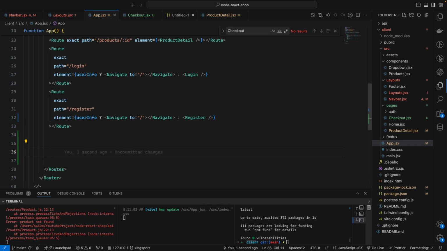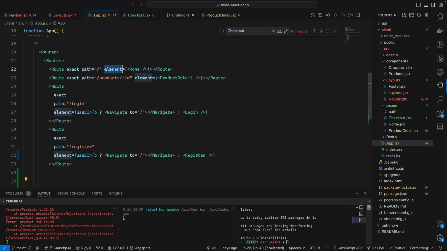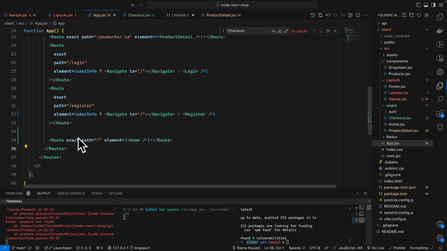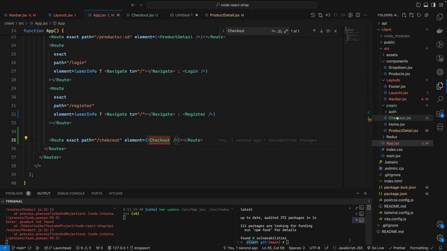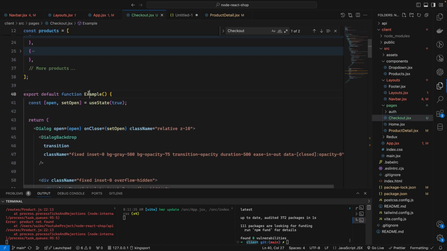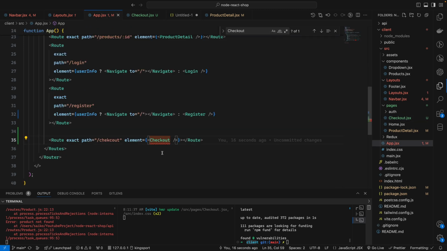So for now, I would like to do a route for that to show the demonstration. So I will paste here and I say checkout. Okay, so if I click in here, it should bring me checkout page instead of home page. So I will say checkout. But we have to define our checkout component name here. It is example. We should change it to checkout. So we can use that component name in our app.js.